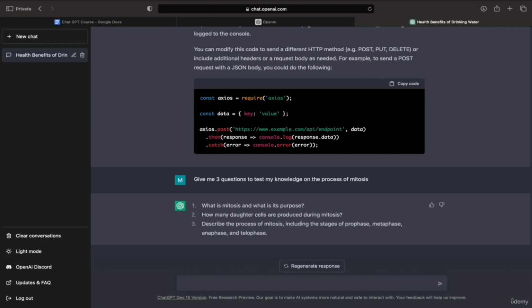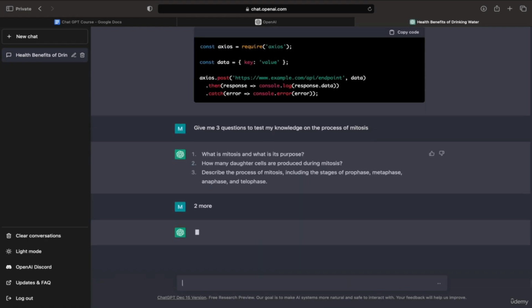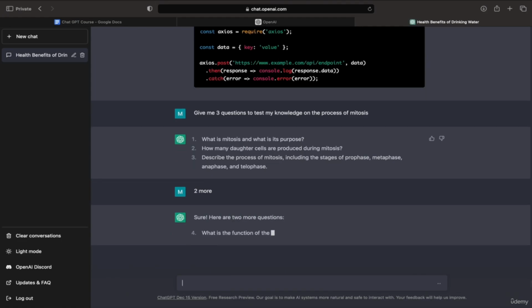Now, I asked it for 3. I can ask for 2 more. And it'll give me 2 more questions. So if you want to focus on SAT questions or SAT topics, you just let ChatGPT know that, say provide information on this topic for my SATs, and it'll give you a lot more appropriate response. So in this section, we covered a whole bunch of use cases, and that pretty much covers a lot of the main use cases for ChatGPT.